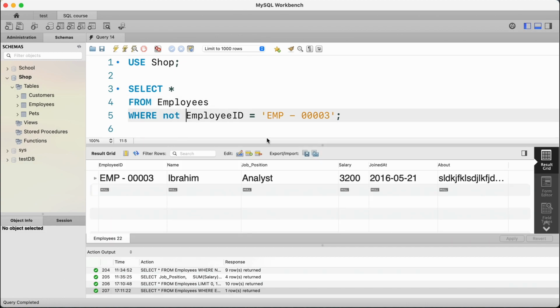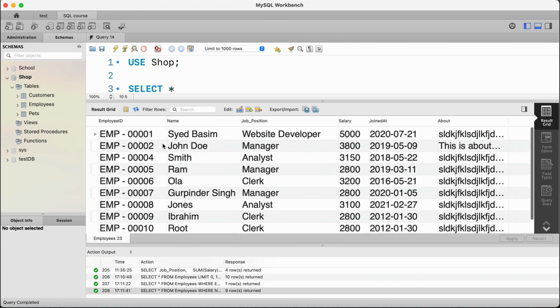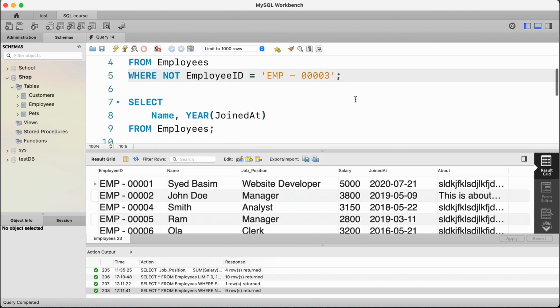But if I say not over here, this whole thing will be reversed. Instead of selecting only the employee with this particular ID, it will select all the employees without this one, so this will be omitted. If I run this again, you can see we have 1, 2 and directly 4. The third one is omitted. So that's the where clause, you know it already.